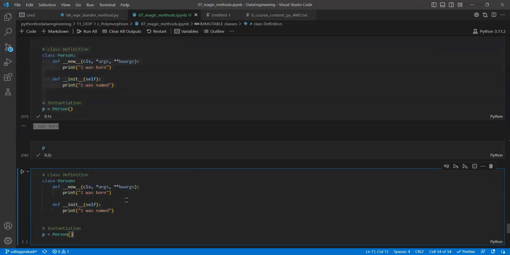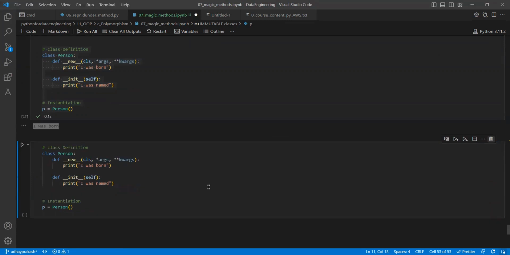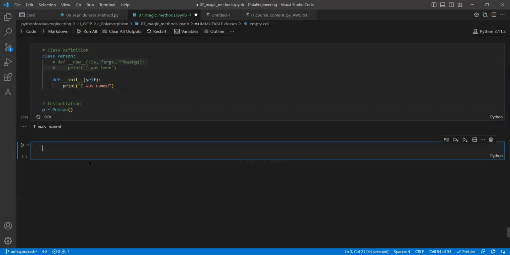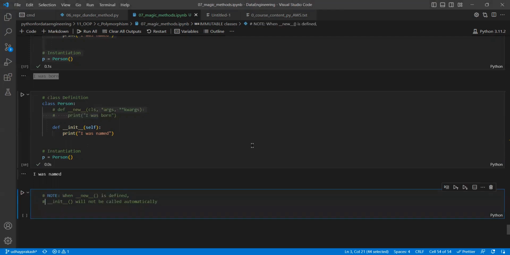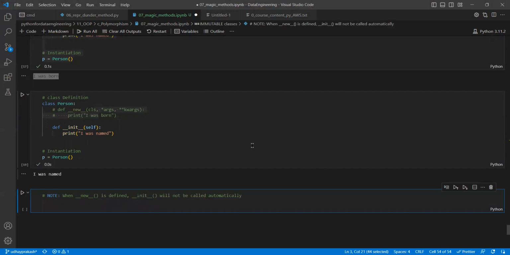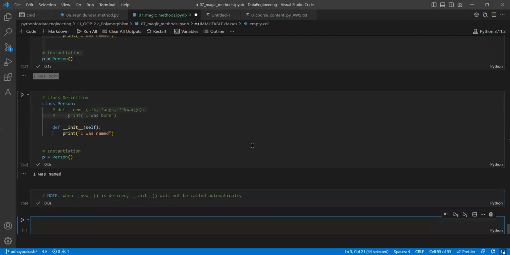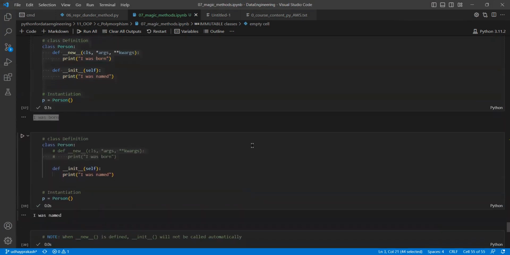Now if I comment this one out, if it is not there, see here, it is saying "I am named". It means when the underscore underscore new is not there, the constructor will come. But when it is defined, that will be automatically called. And you know what is the point of a constructor? A constructor is a method which will automatically be called. So both these things will be automatically called instead of you explicitly asking.